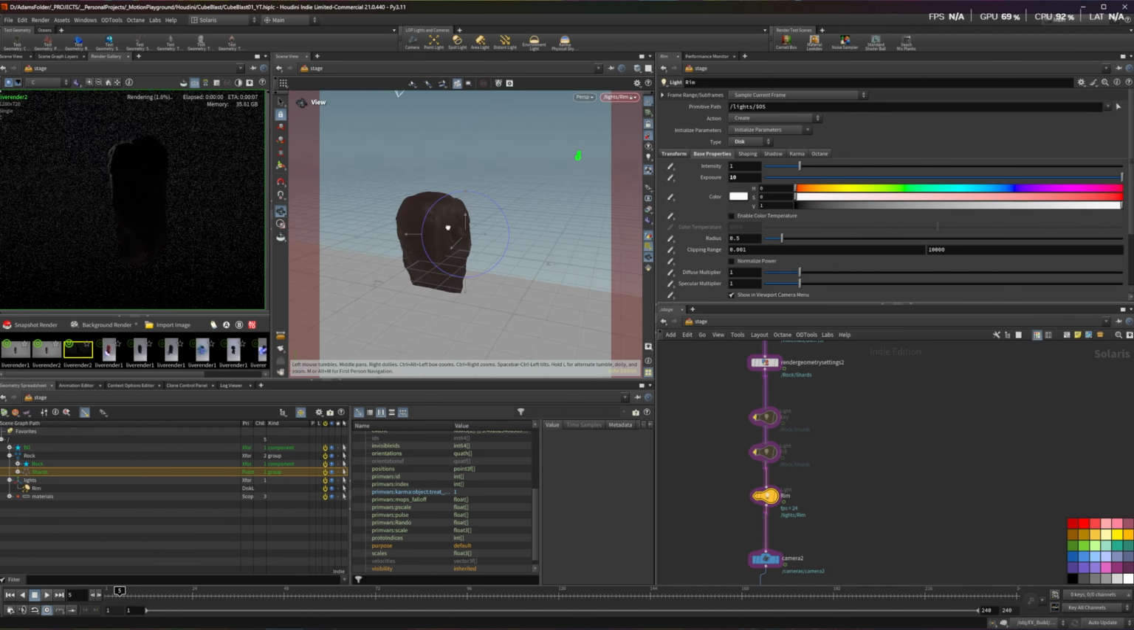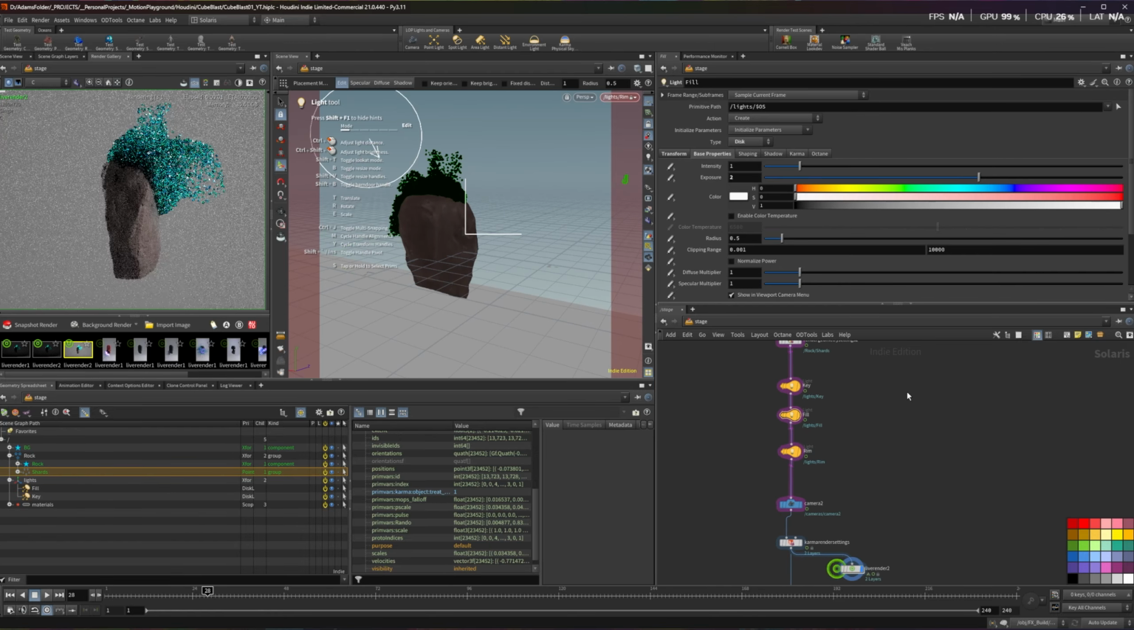Finally, we'll take everything into Solaris for a complete start to finish render with Karma Renderer. There's a bit going on here, so let's jump in.